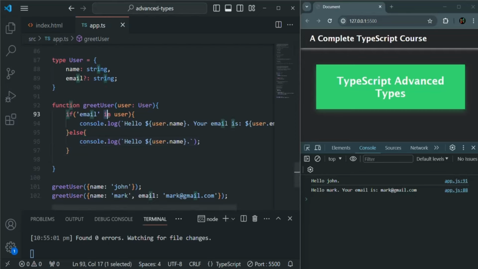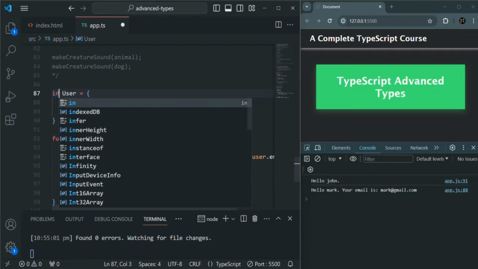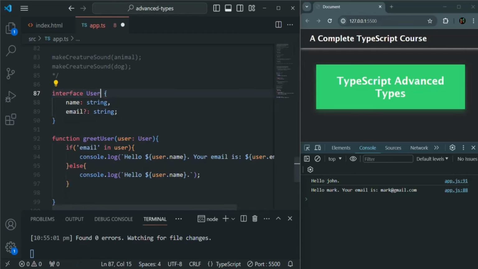So using this in, we can check if a property exists in a given type. Now here we are not using the type name. Instead, we are using the variable of that type. Here we are using the variable of this user type. And the same thing we can do with interface also. So instead of type, if I use interface, in that case also it should work. Here I'll simply remove this equal sign, and let's save the changes, and it should still be working.